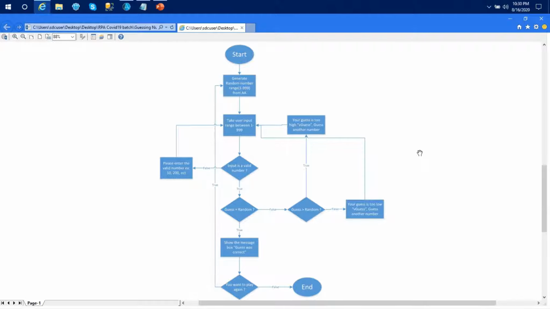Okay, so the requirement is we want to guess a number in the range 1 to 999 whenever the bot starts, right? So Automation Anywhere will generate a random number between 1 and 999, and then the user will give a number in the same range. Once the user input is given, the bot will validate whether the given number is valid or not. If the number is not valid, it will throw a message box saying please enter a valid number, and it goes back to user input again.